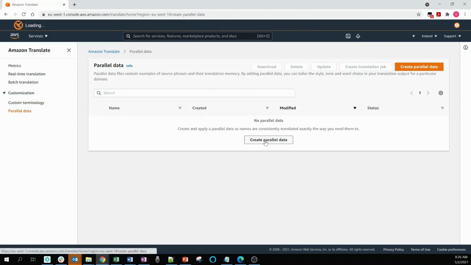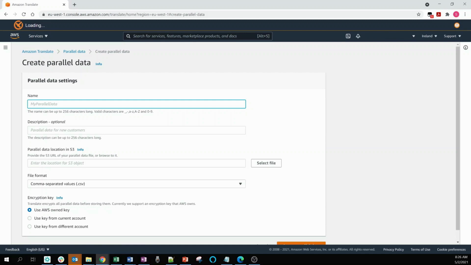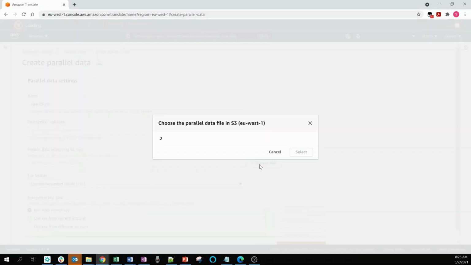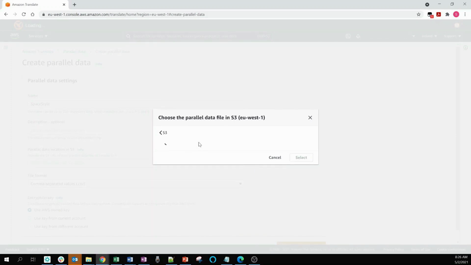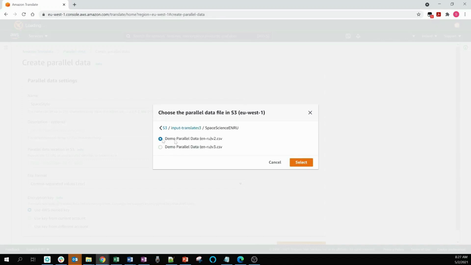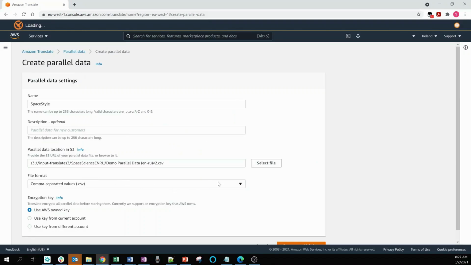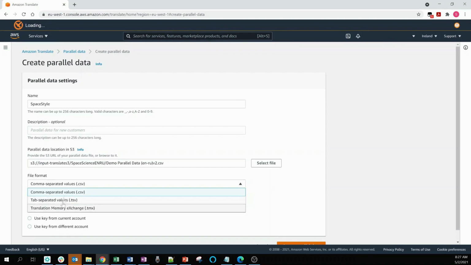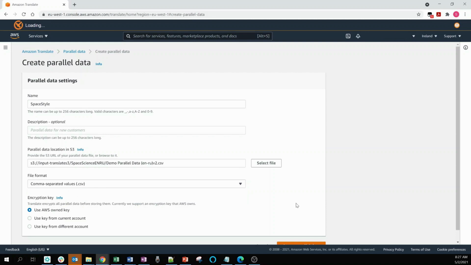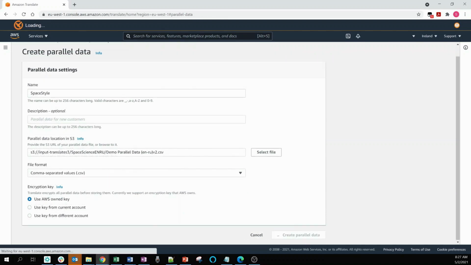Click Create Parallel Data. Name the parallel data, and here we give it a name Space Style. I save my translation example as a CSV file on S3 here. Now I'm going to choose the file ending with v2. Set the file format as CSV. As always, your data is encrypted using AWS own keys. You can also use your own keys to encrypt the data. And let's click Create Parallel Data.